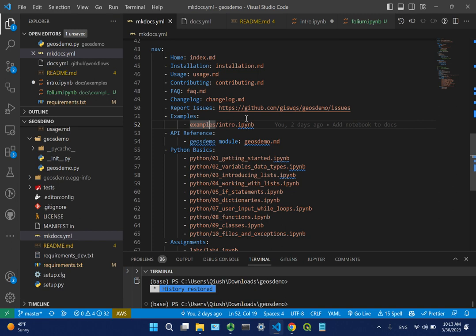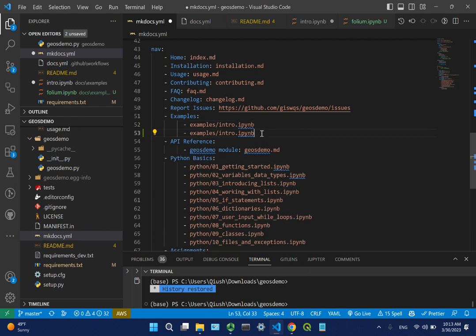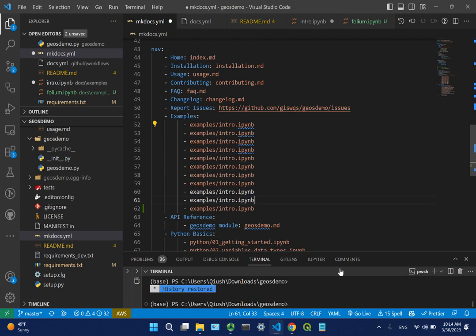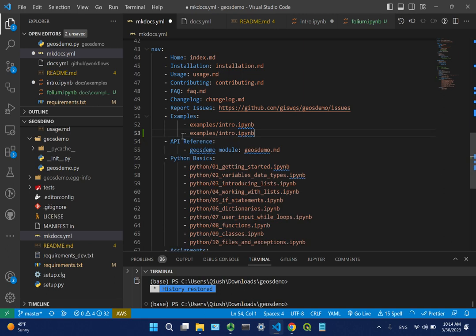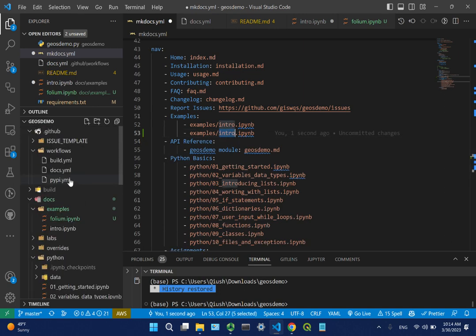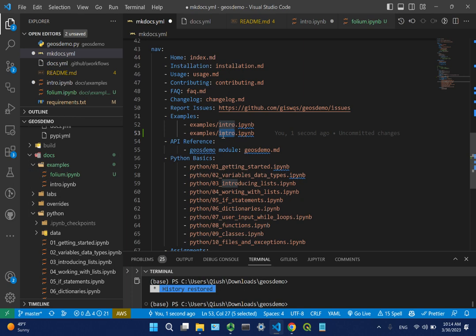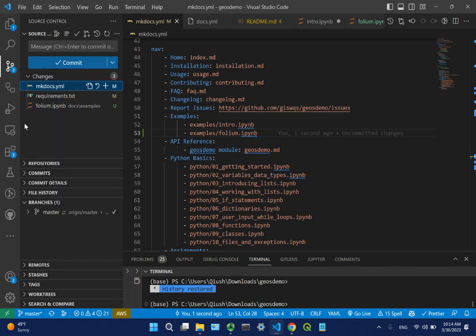Put your cursor on this line and then just Control C, Control V. It automatically copies that line and moves to the next one. You don't have to select anything. Just put your cursor, Control C, Control V. If you have a bunch of examples, this will be pretty quick. What we need to do here, because we only have two, is change the name from intro to whatever name you choose. It's called Folium.ipynb, so I'm just going to put Folium.ipynb here. Okay, done. Control S.